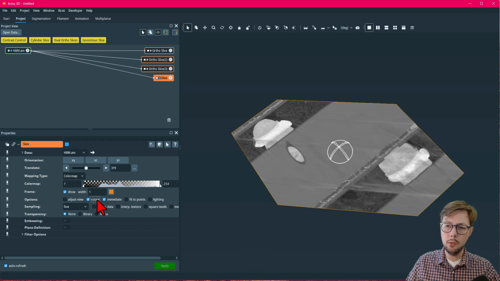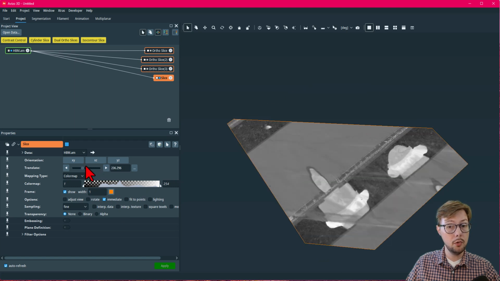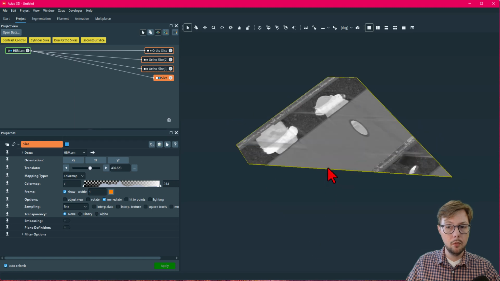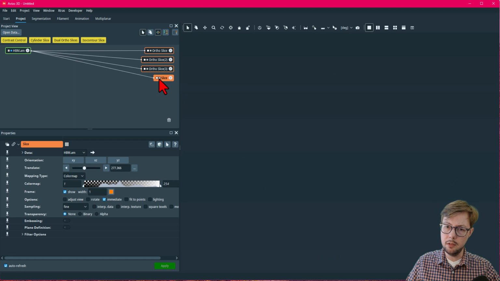Even if you disable the rotation option, the slice will stay rotated. This can let you follow an oblique feature within the data. We will hide the display of the Slice module and continue to 3D displays.